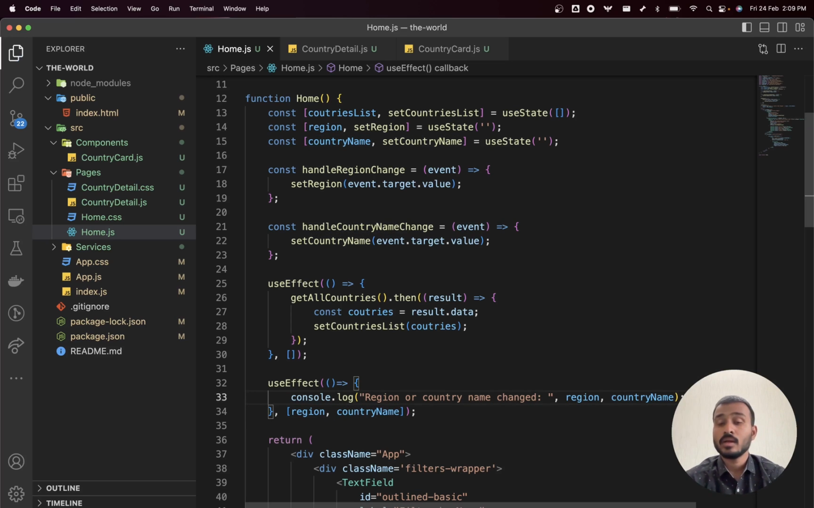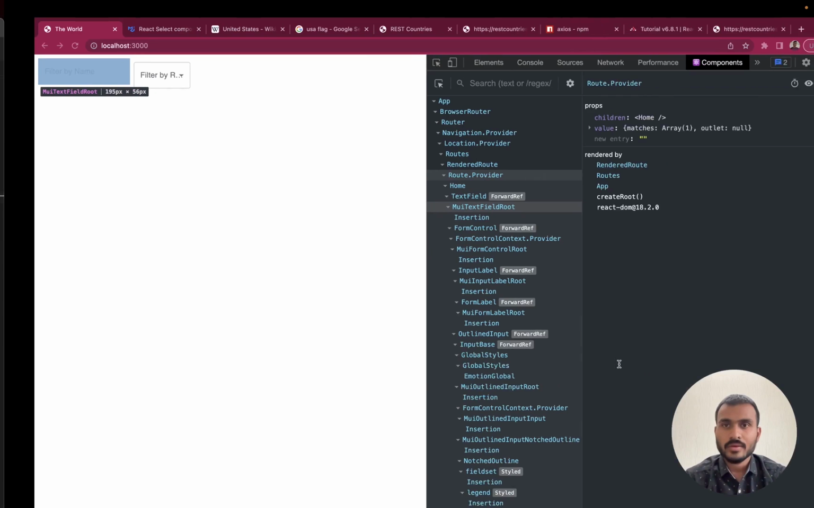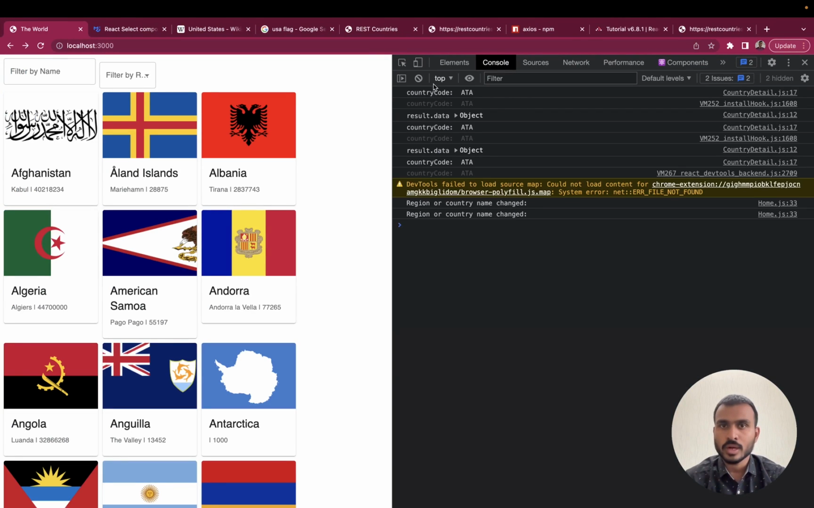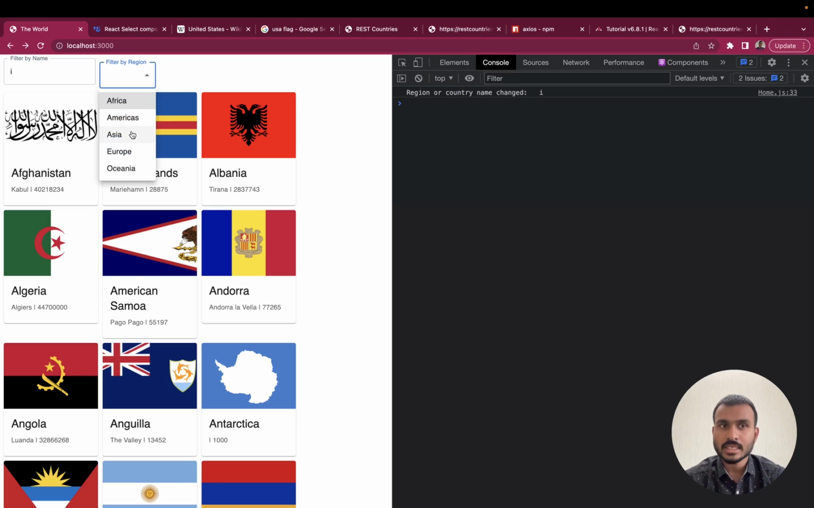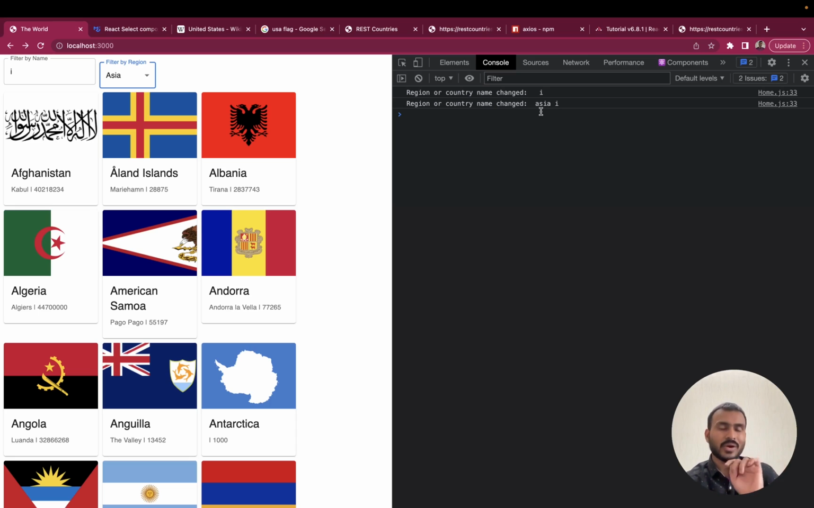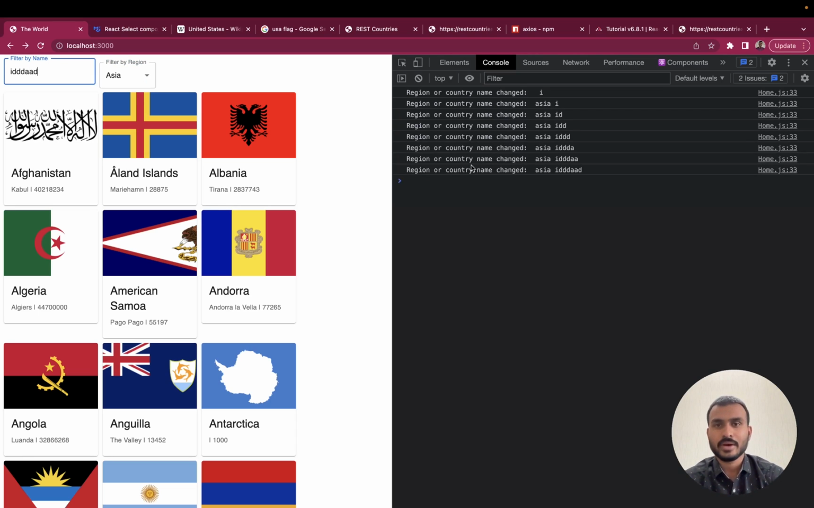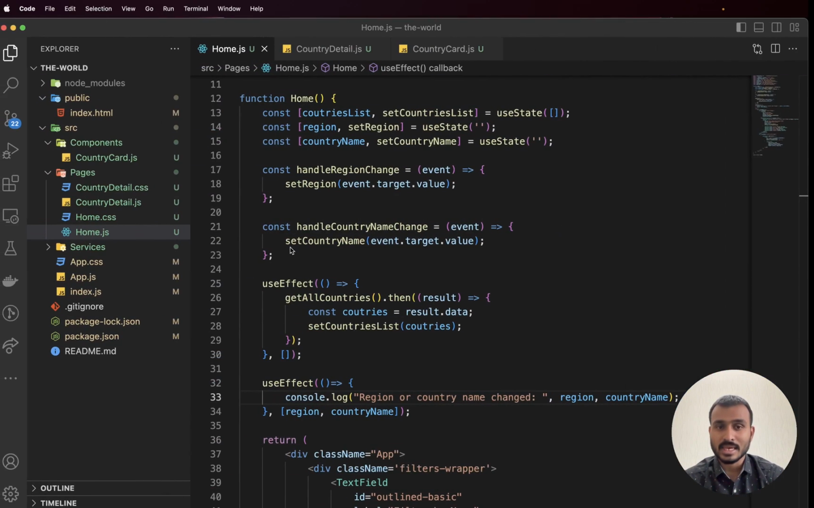Okay, cool. Now if I go here to the console, I'll clear the console, and let's say I type I. You can see "region or country name change", and we have I here. Then let's say I change the region, I set it to Asia. You can see "region or country name change", and we have Asia here. So whenever either the region or the country name changes, this effect will be triggered.